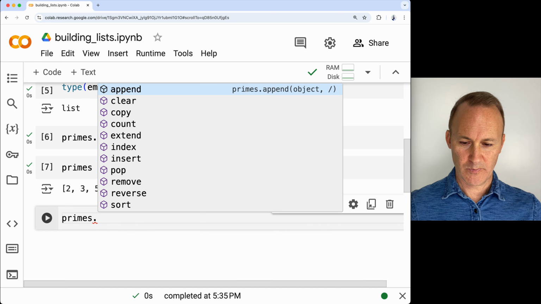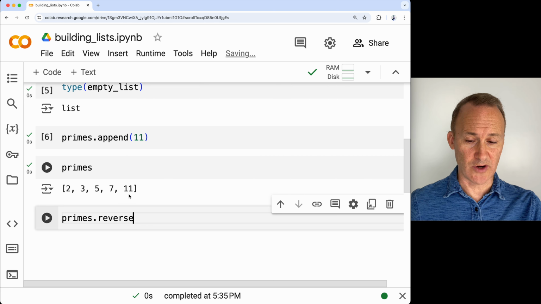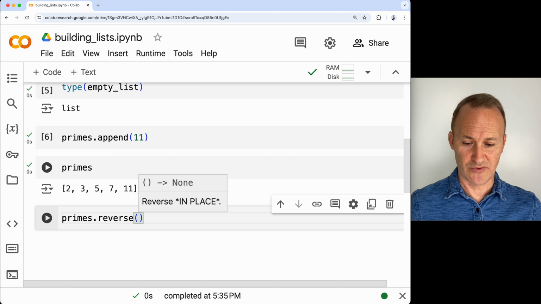Okay, let's take a look at some of the other methods. Well, we have a cool one here, reverse. You can reverse the order of a list. Let's do that. Okay, now to reverse it, because it's a method, right, the primes has to come first, so you wouldn't put anything inside of the parentheses.